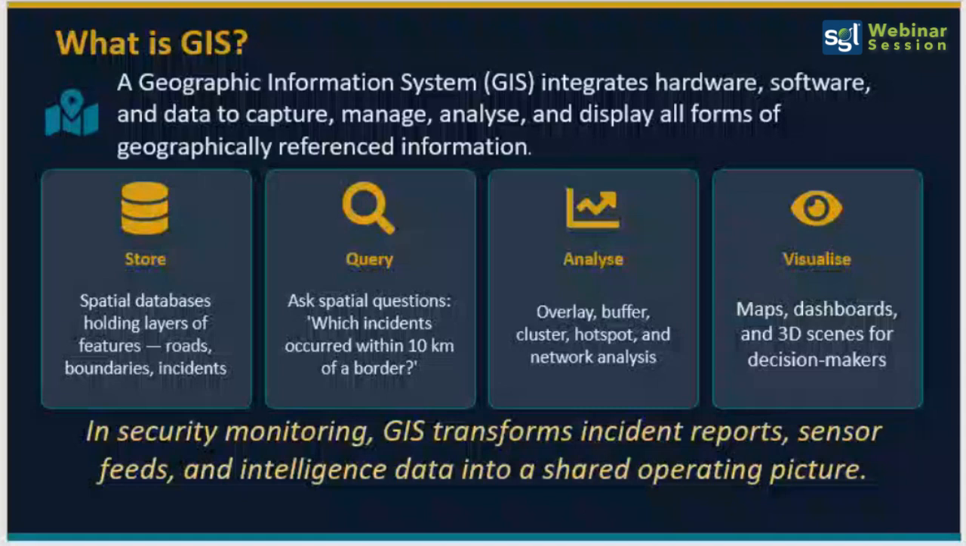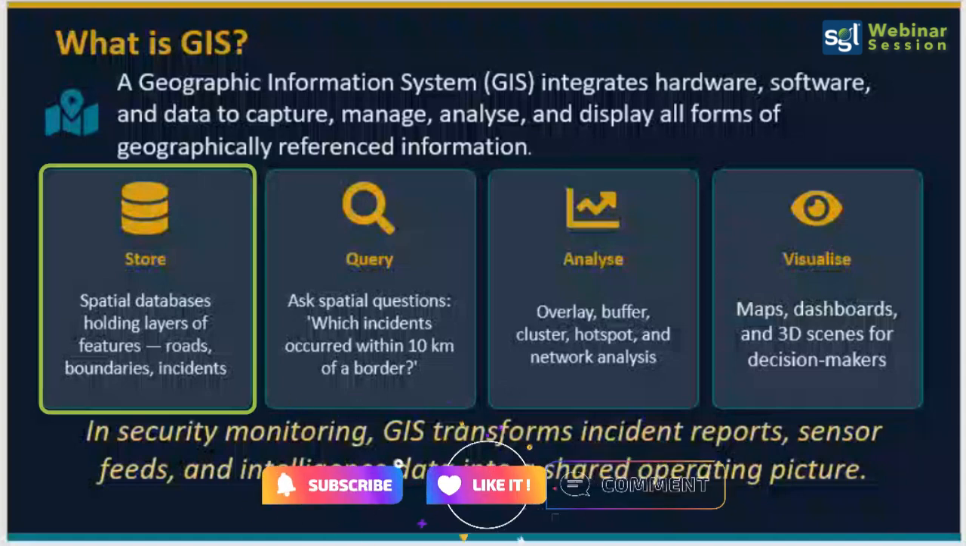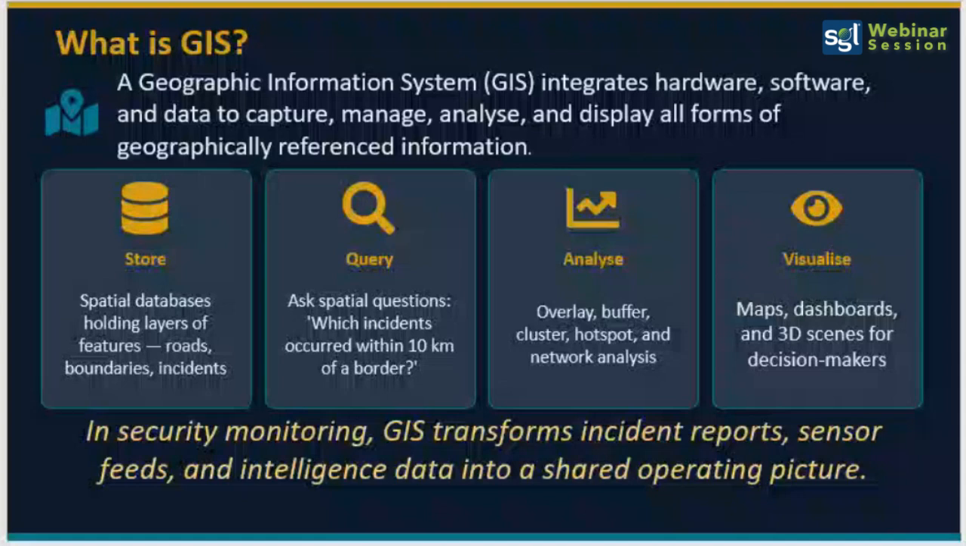So when you look at this, you have stored data. Within the GIS environment, we store data. What kind of data? We store spatial data, holding layers of different features, like geographical features like routes, right? You have them being stored. Then you can also store attribute data within the GIS environment.